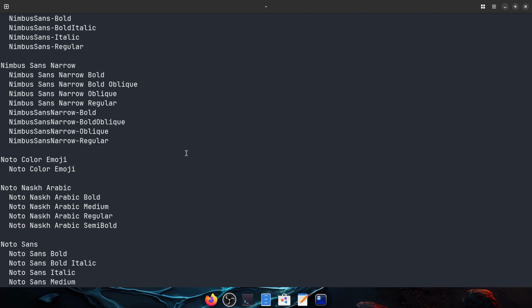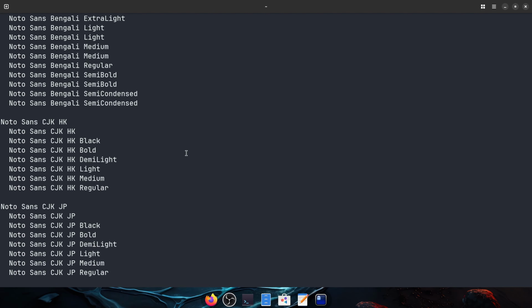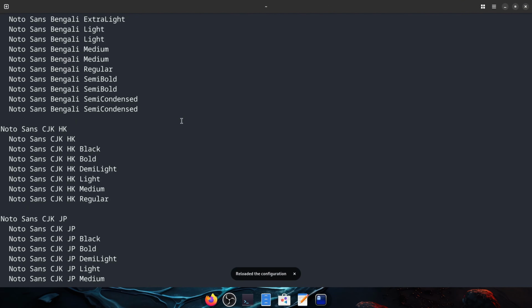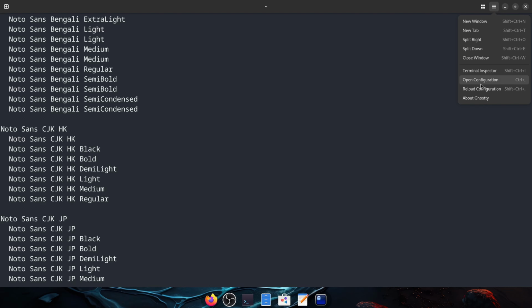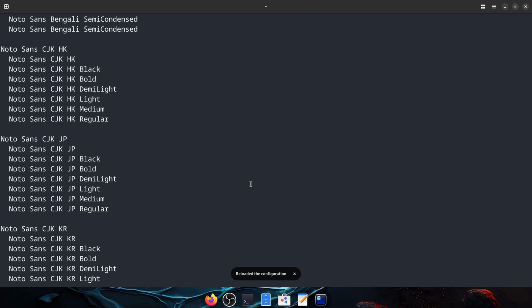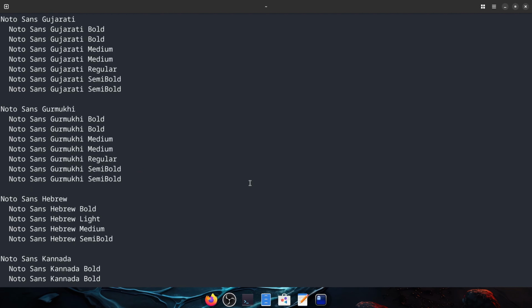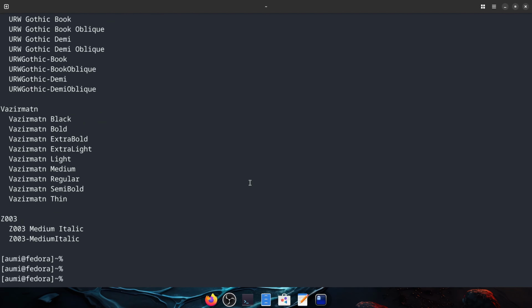To do that, you need to press Control, Shift and comma. Okay, and if you don't use this, just click here and reload configuration, and it will reload the configuration. Okay, so that's fine. Our font is changed.